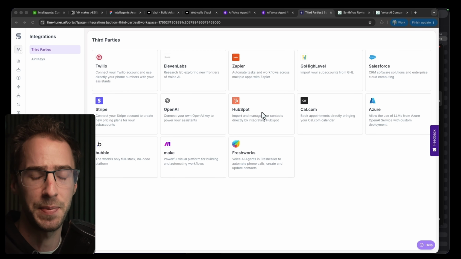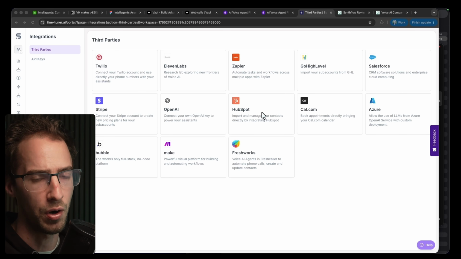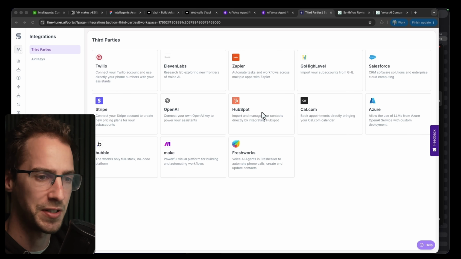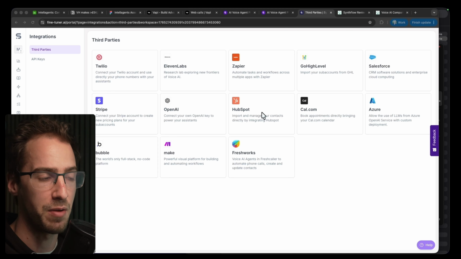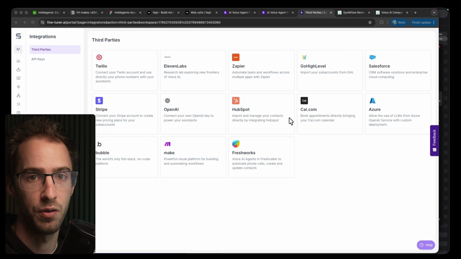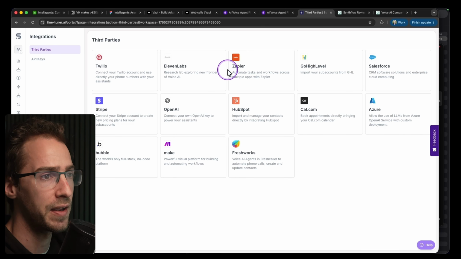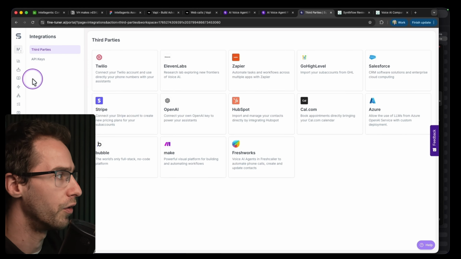This is really nice because it means if you don't have a developer or you're not comfortable messing around with webhooks and MCP servers, you can still connect your voice agent into other systems that you might be using very quickly. And of course, if you do want to connect this into tools using code, you can. It still has a decent API. You just have these options available if you are non-technical.